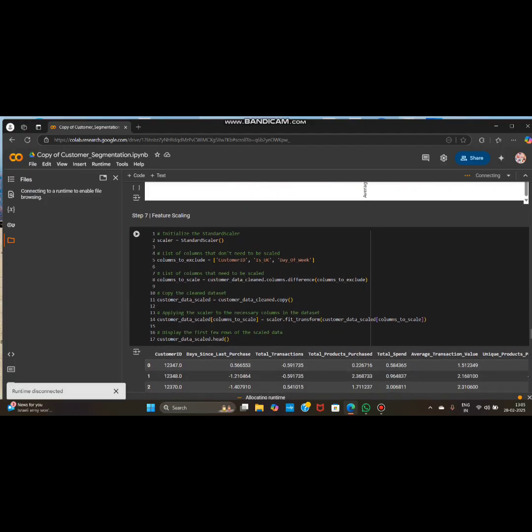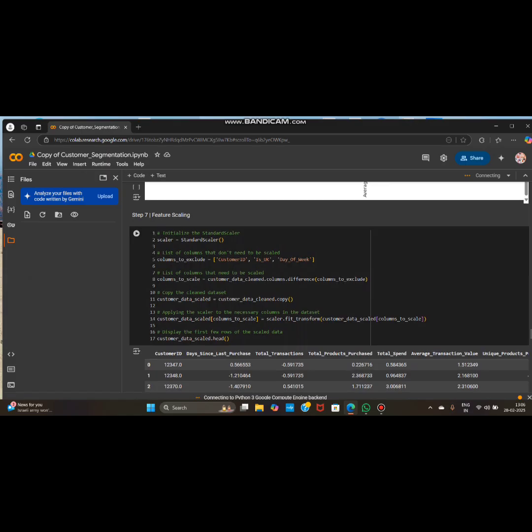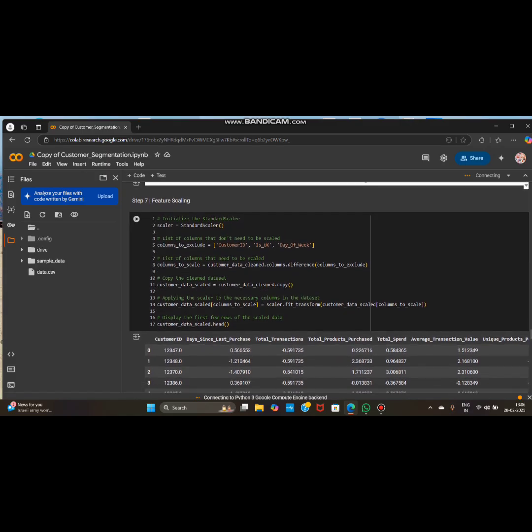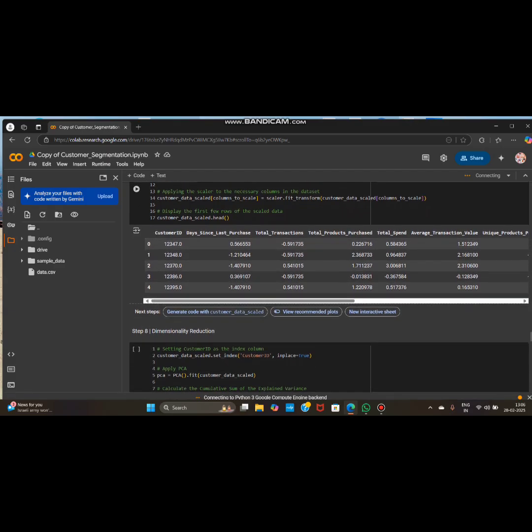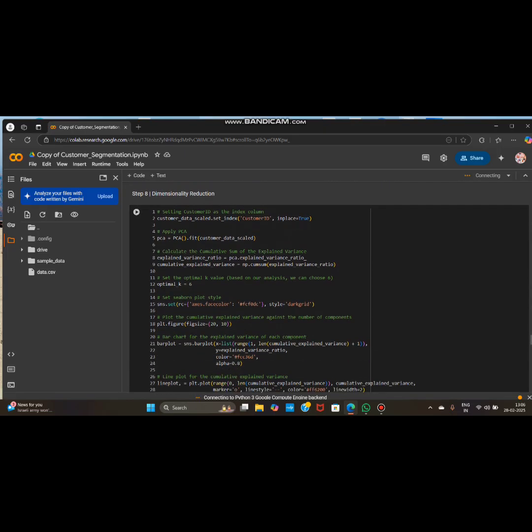Before moving to the next step, considering the impact of multicollinearity on k-means clustering, it might be beneficial to treat this multicollinearity, possibly through a dimensionality reduction technique such as PCA, to create a set of uncorrelated variables. This will help in achieving more stable clusters during the k-means clustering process. Feature scaling for k-means clustering, and then going to the dimensionality reduction step.